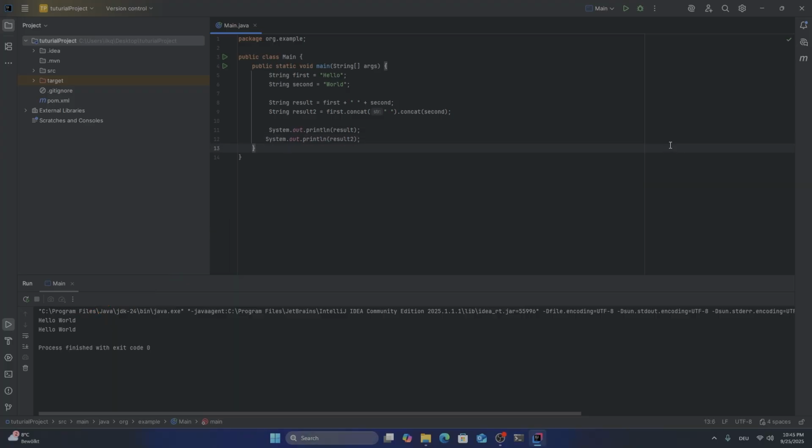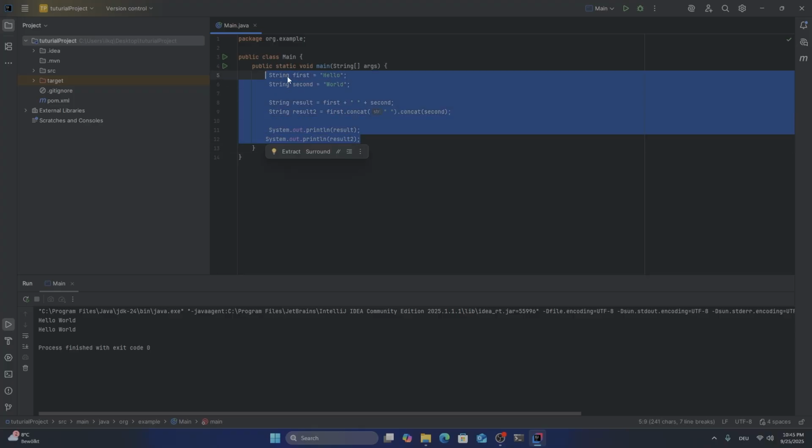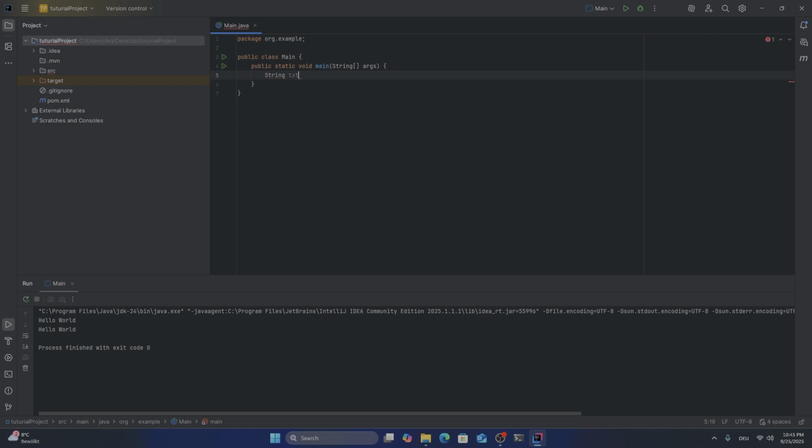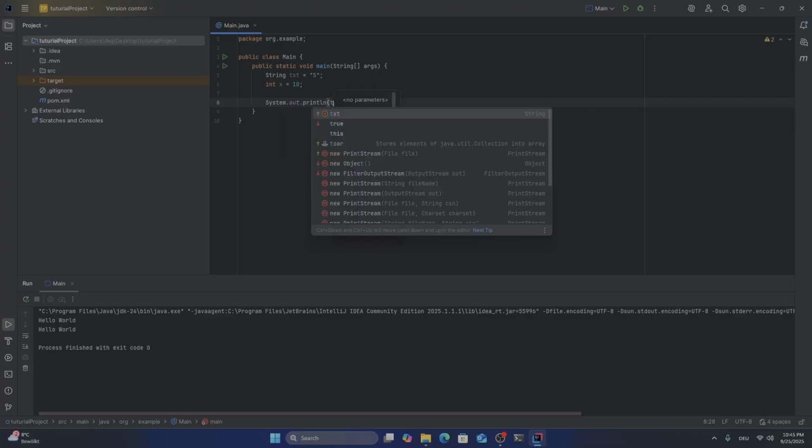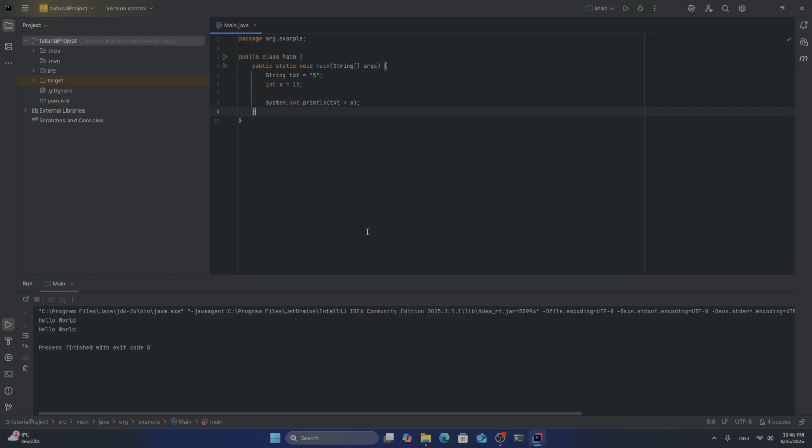In that case, Java automatically converts the numbers into text. Just to give you some examples again, let's say String txt, and it's 5 as a string, not of data type int, and we can say int x with value 10, and print txt plus x. Let's execute that, and you see that 5 plus 10 is not 15, it's 510 as a string. So it's not a number, it's a string. It's basically concatenated together, but not added together.